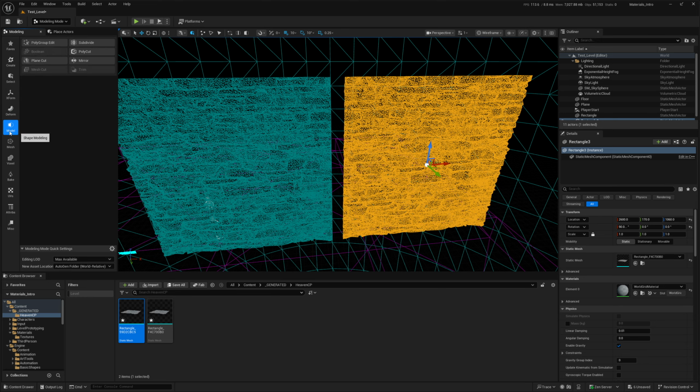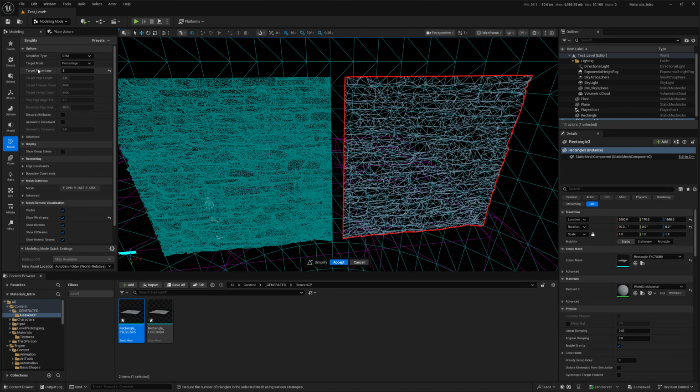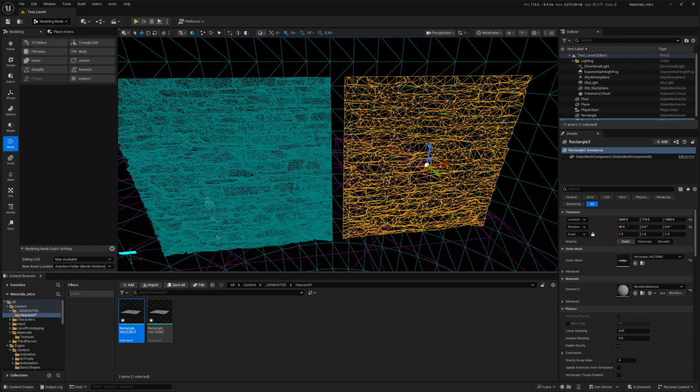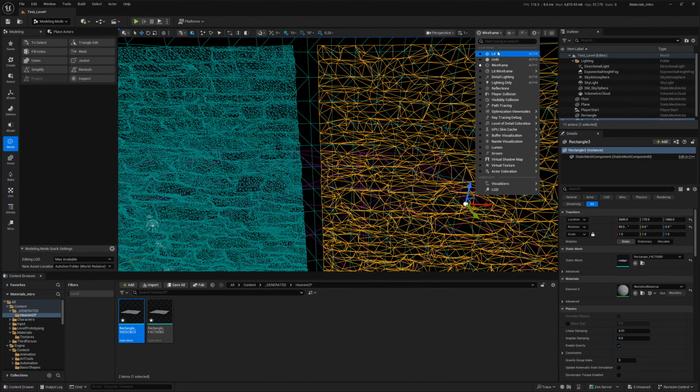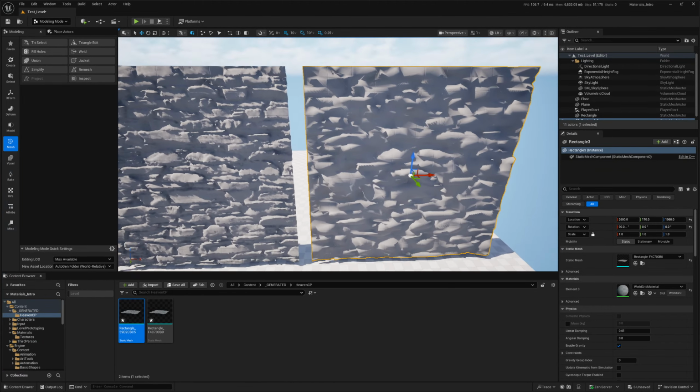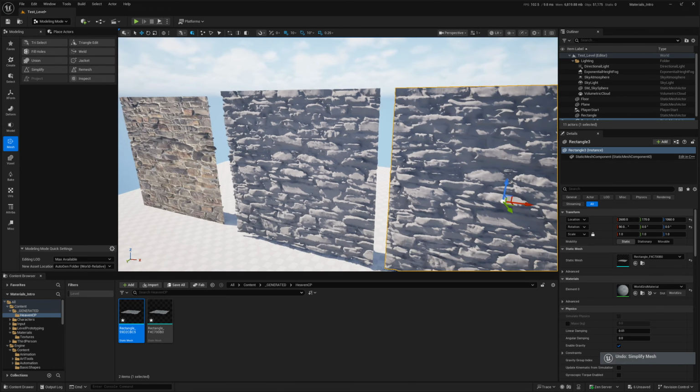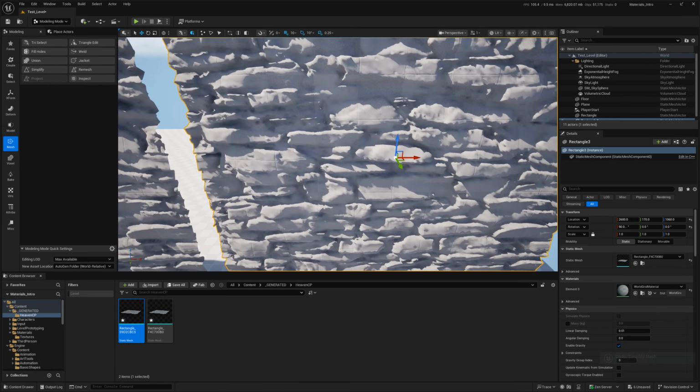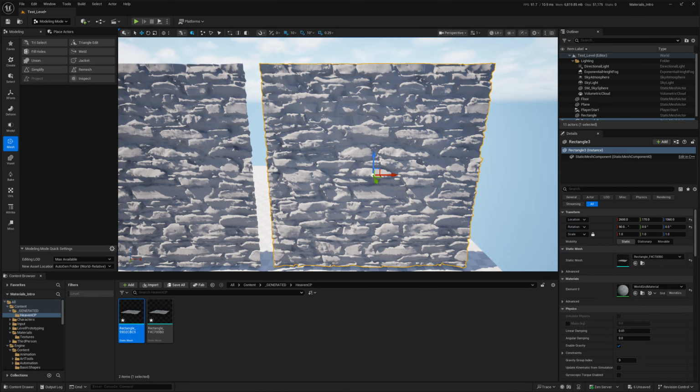So let's just try to decimate it more to show you. So I will hit simplify, and now I'm simplifying it more, and you can see it's not applied to this anymore. So okay, we are losing a lot of details here, but that's the correct point.